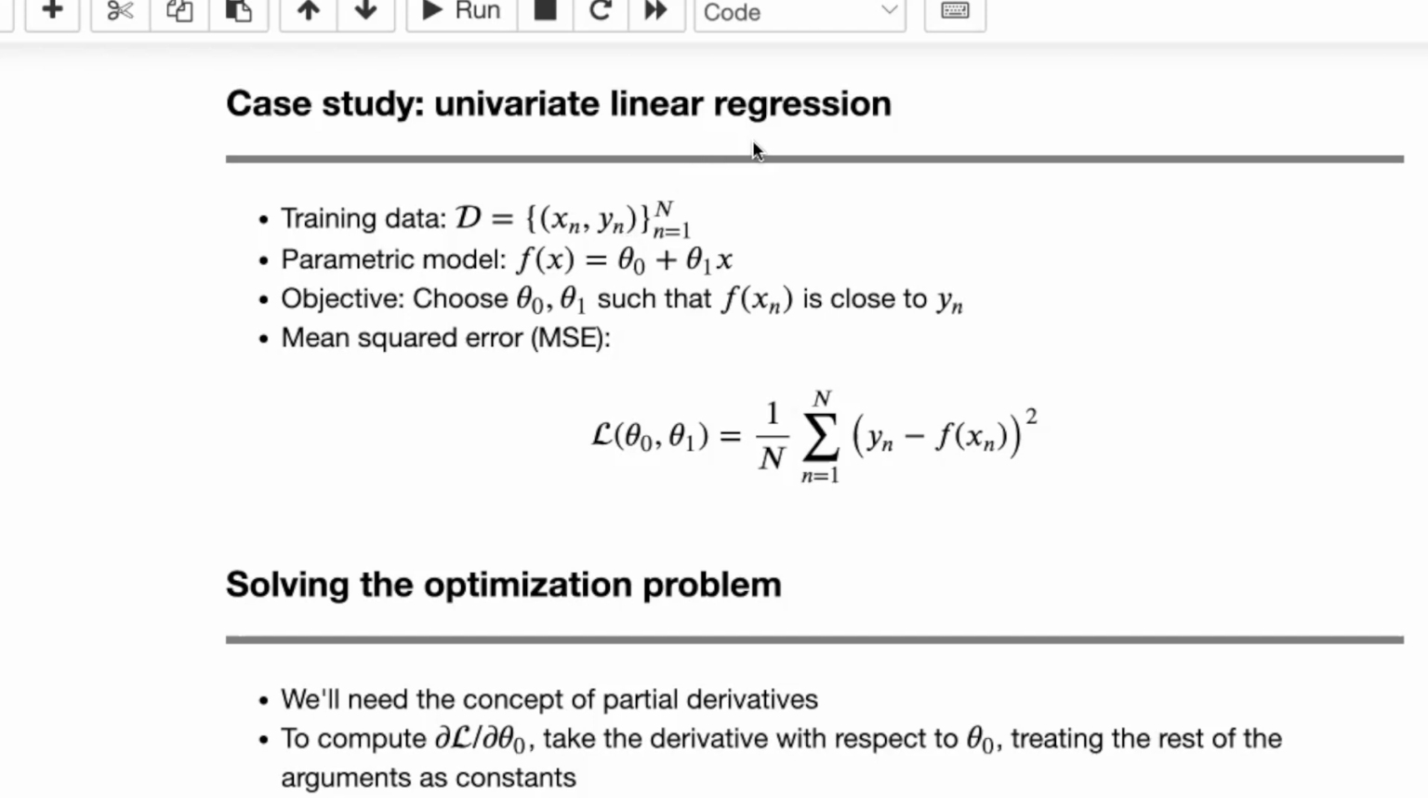And because it's regression, this means that yn is a quantitative label. And in general, it can be a real valued number. So in this case, we have a parametric model where we assume that the predictions that we make are in the form of theta 0 plus theta 1 x.